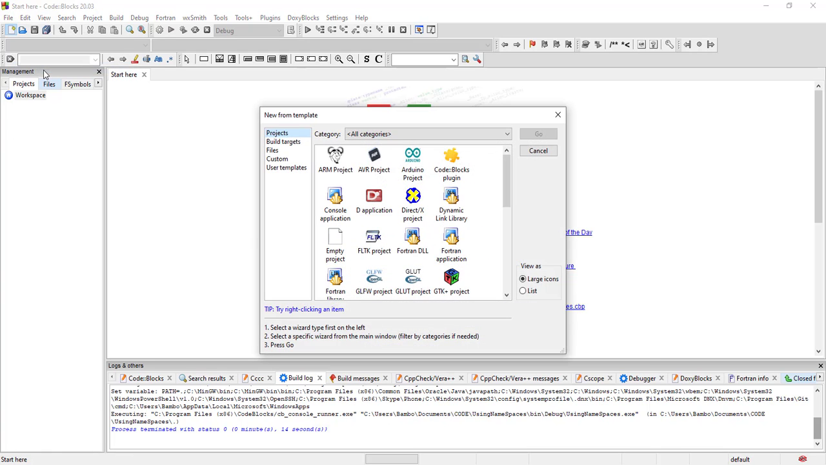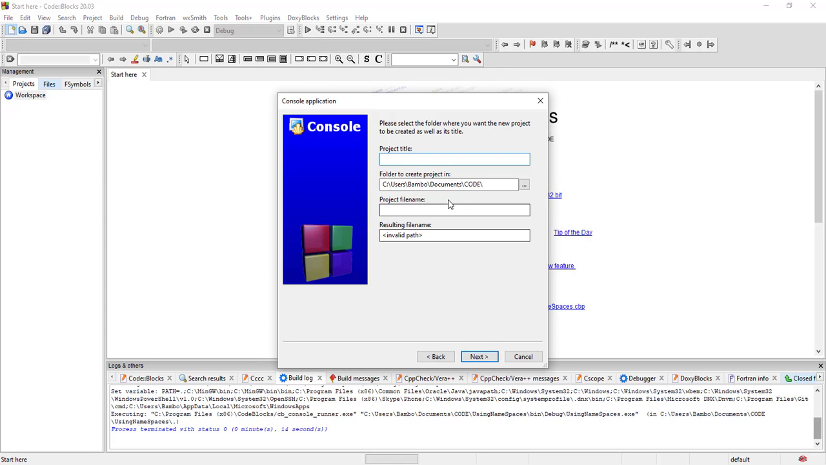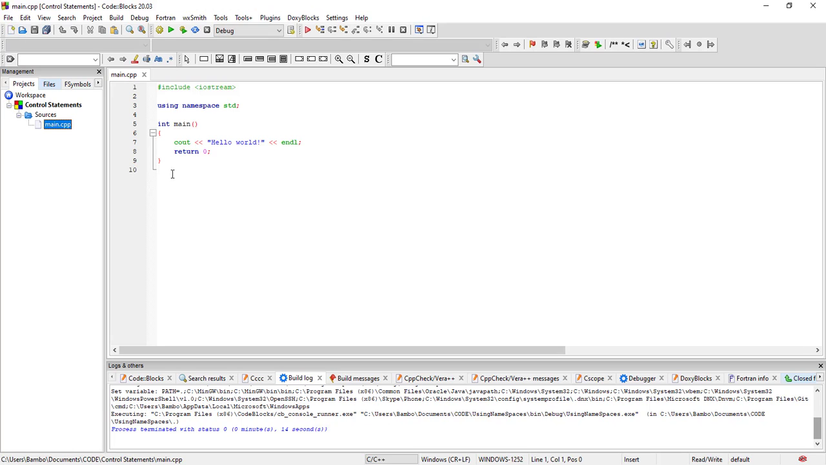So, in this lecture, we want to work with control statements. Control statements basically help us control how our project or our program works. There are certain things that we might need to control. Let's say, for example, we've got two options.